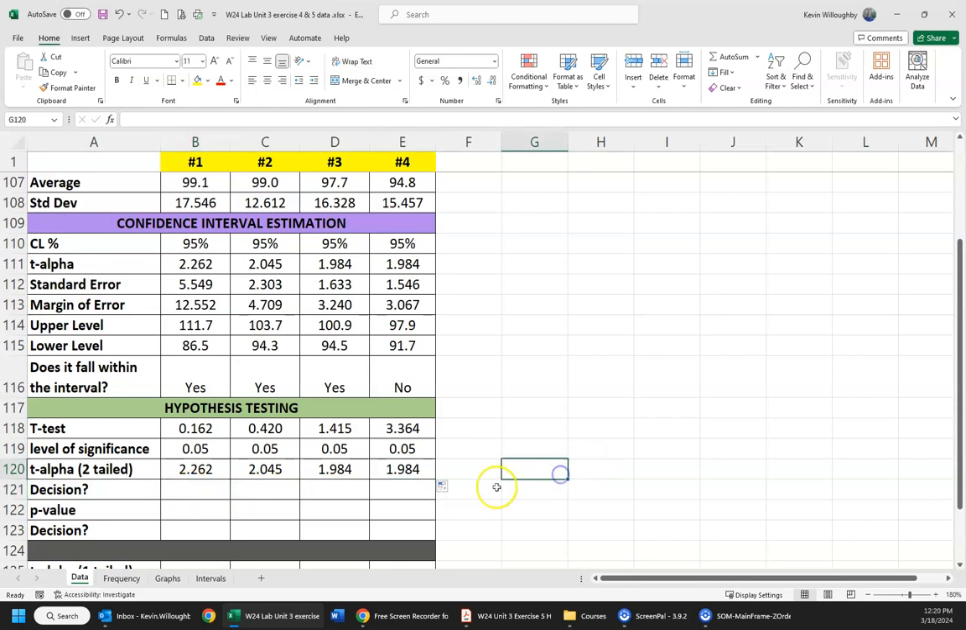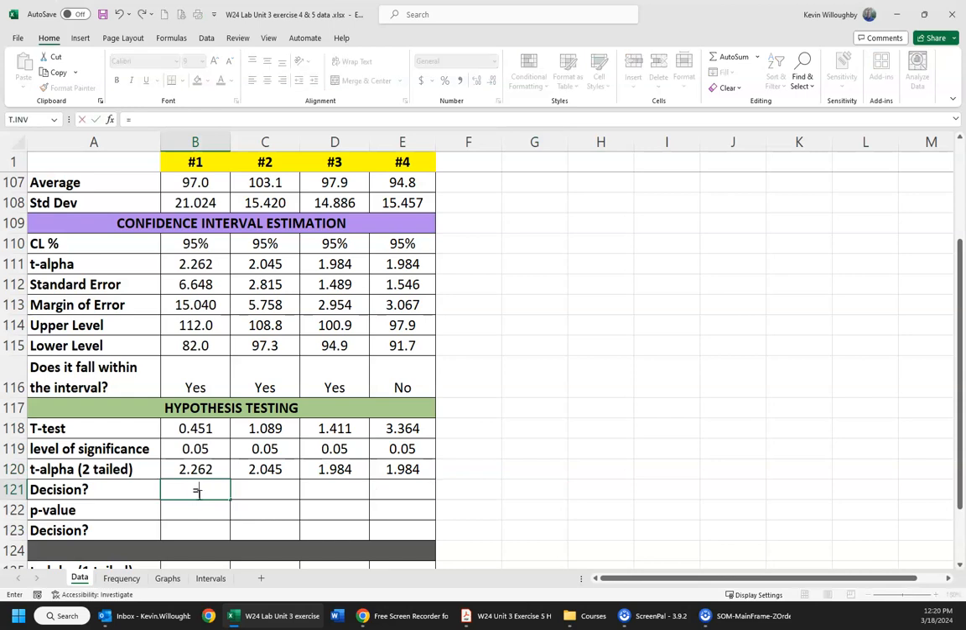But because these values are always going to be changing, we want to put in a function for that. It's a good old IF statement. If the test statistic is greater than the critical value, we're going to go comma, in quotation marks, reject null hypothesis, quotation marks, comma. If it's false, we're going to type in quotation marks, do not reject the null hypothesis, and you close your brackets.